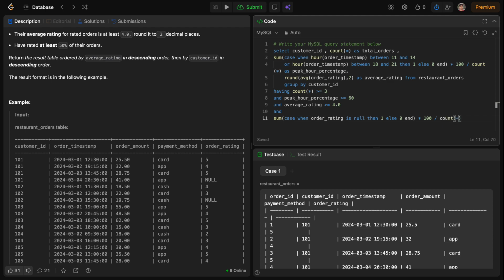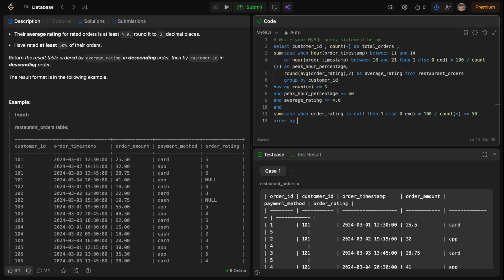And this should be less than 50%. Not equal to, have at least 50% of their order. So 50% should be included. We are using less than and equal also. Less than or equal to 50%, and we have to order by the average rating in descending order and customer ID also in descending order.